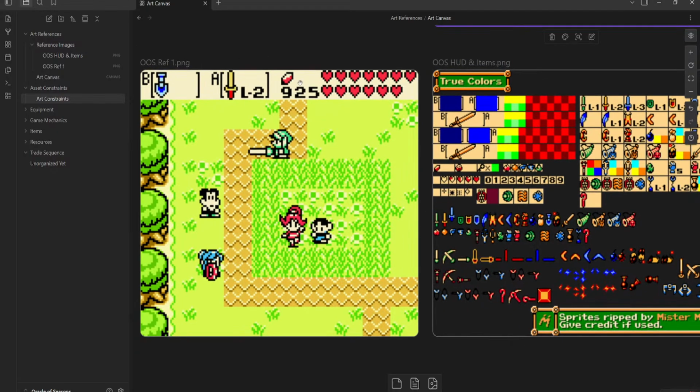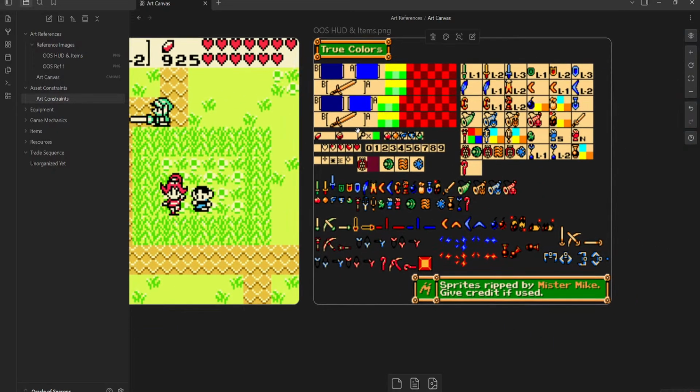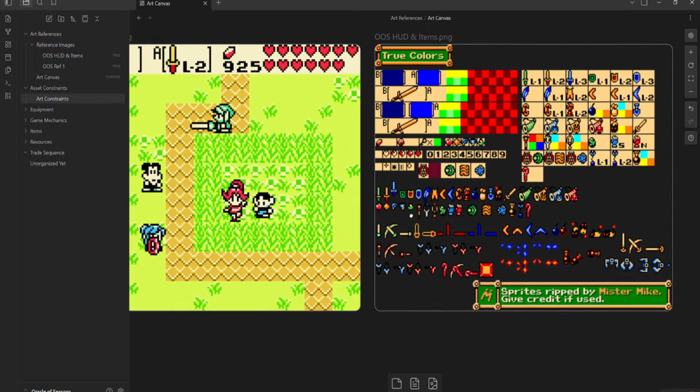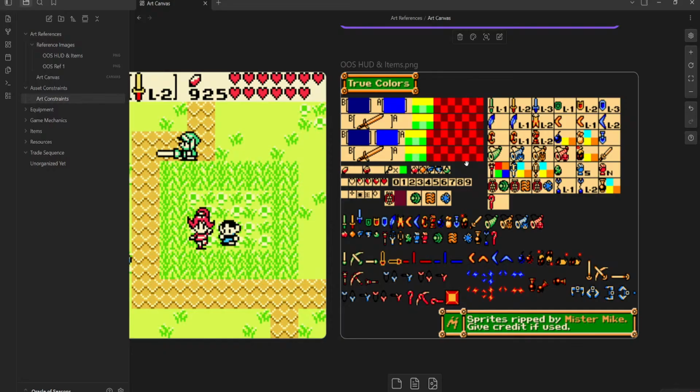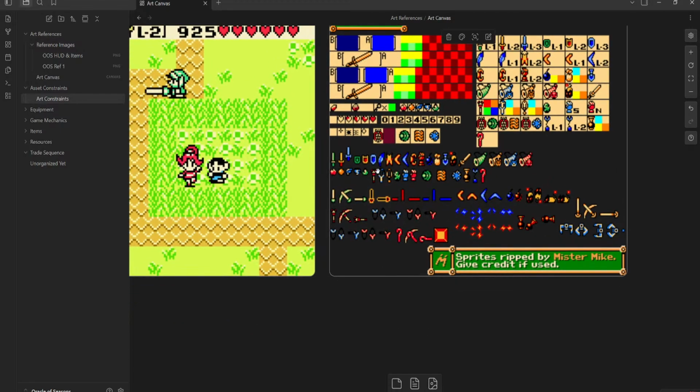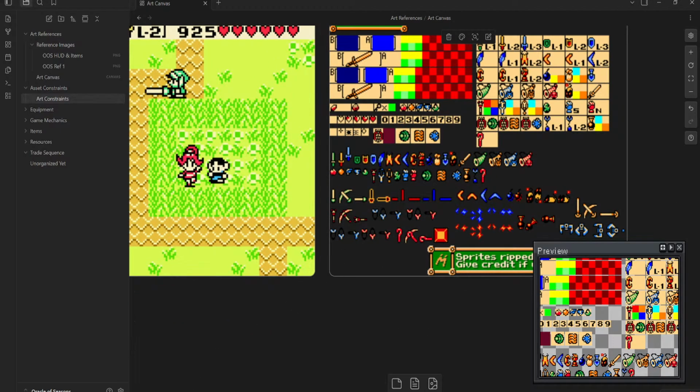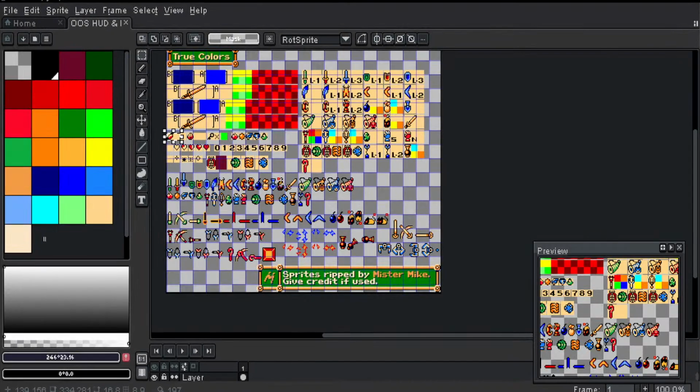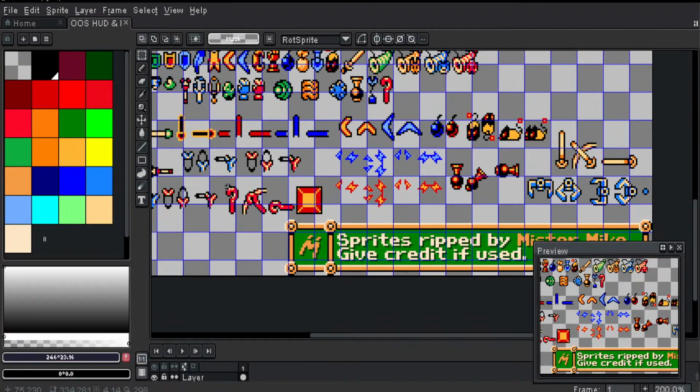So you have your player HUD. And then I have the true color palette. Thank you to Mr. Mike for getting this. This is actually the sprites in game. So these are the in-game sprites actually used for Oracle Ages and Oracle Seasons. And I'm also going to have a sprite open a little bit so we can examine these.